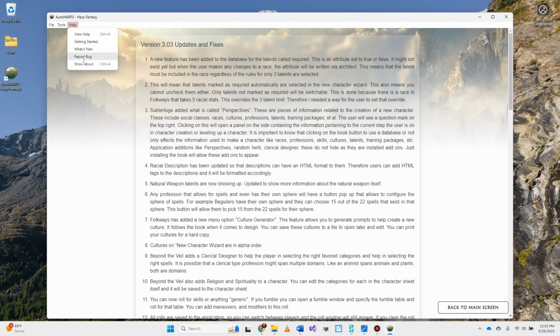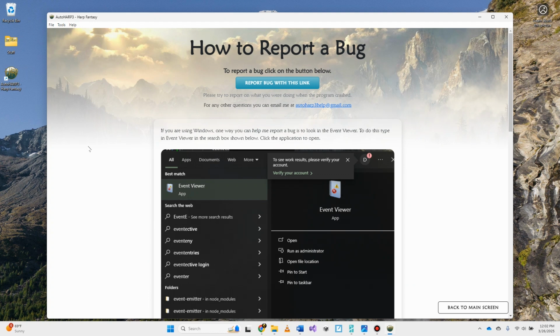But I think the most important thing here is the report bug. If you do find a bug, this is how I would like you to report it. You can report it by using the link above that you see there. That'll take you straight into SourceForge, and you can go ahead and create a ticket. Or you can just email me.